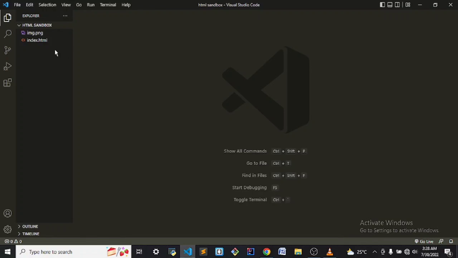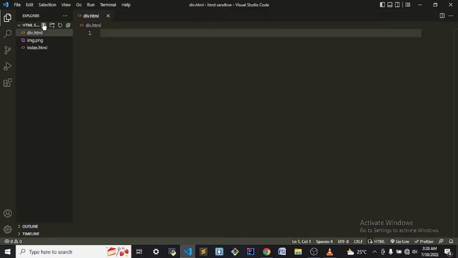So I'm going to create a file now. I'm going to name it div.html, like we said in the previous class. For every HTML document, you have to give it the extension of .html. So I want to talk about div.